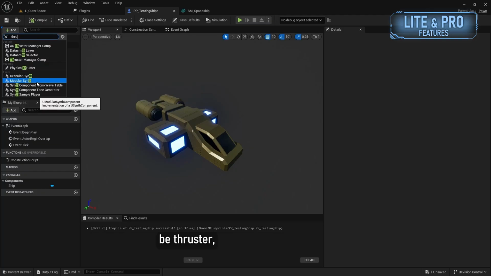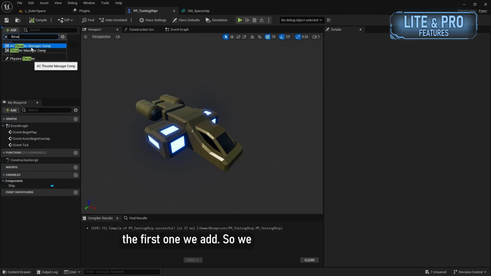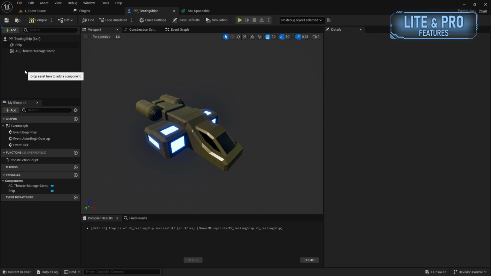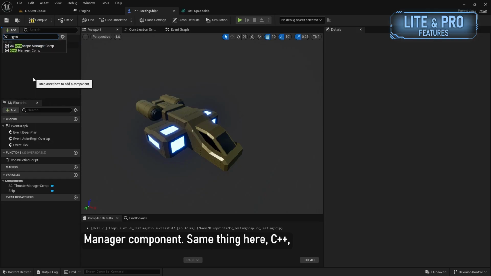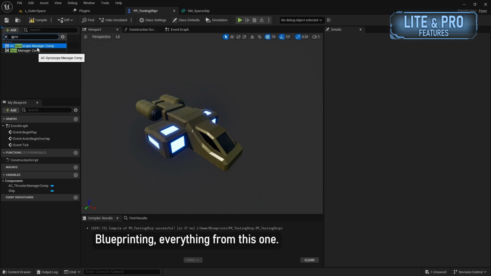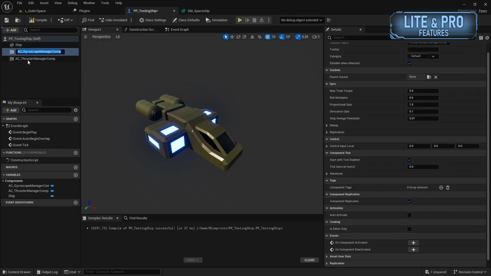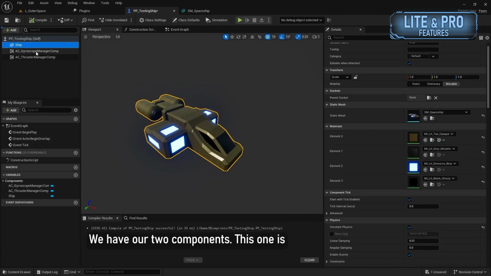It will be the thruster, the first one we add. So we have two choices. This one here is the C++ version of the component. This one up here is the Blueprint one, which inherits from the thruster manager component. Now I will be adding the gyro manager component. Same thing here, C++, Blueprint inheriting from this one. And there we go. So now we have our ship. We have our two components.